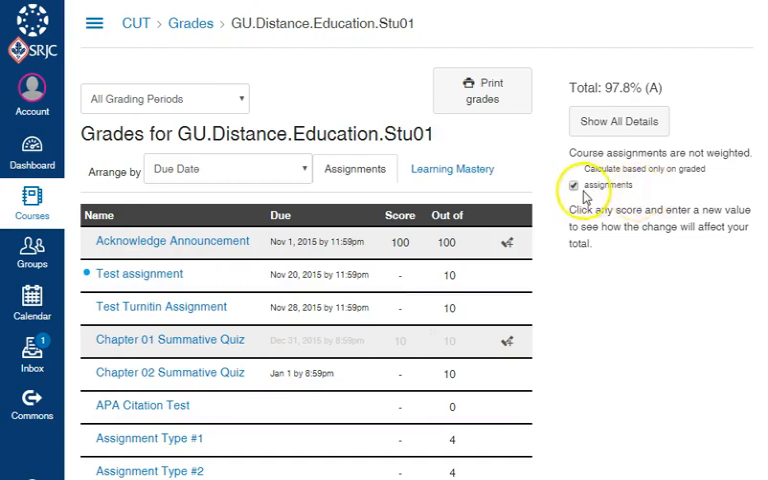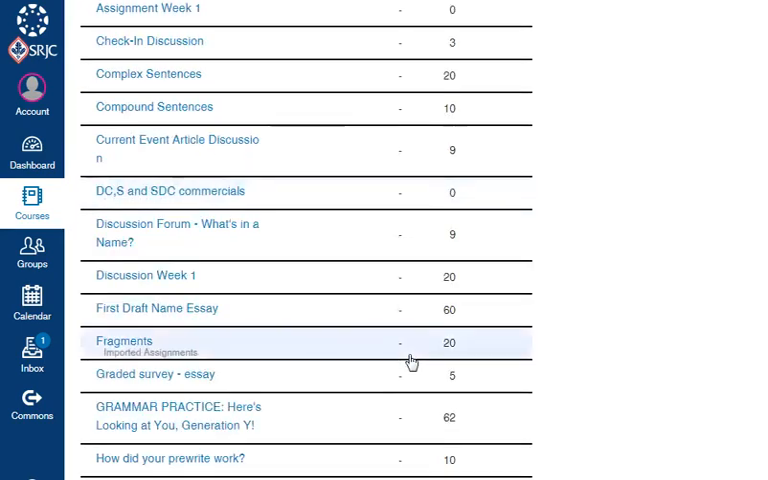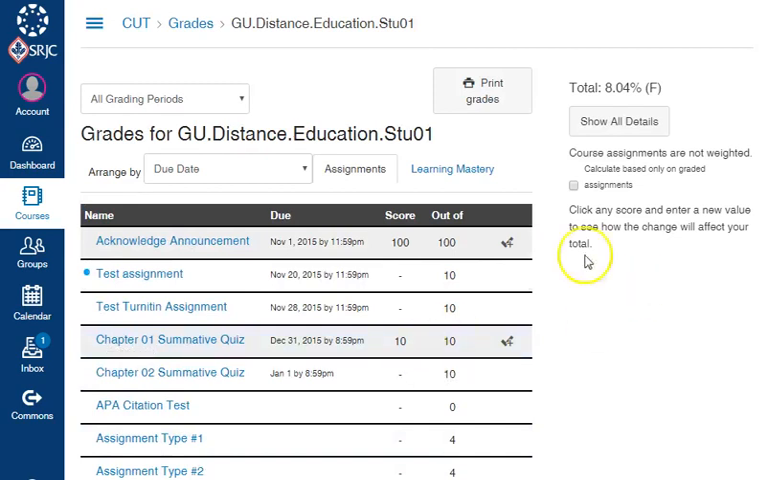The student can uncheck this box for calculate based only on graded assignments. So when they uncheck the box, it treats all dashes as zeros. And you can see now that the score has dropped dramatically to 8%. And again, that's because it is treating all dashes as zeros, including future assignments. So it's not really the best way to see an accurate grade mid-semester.